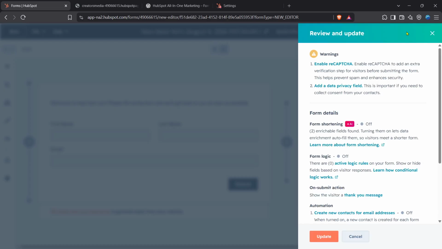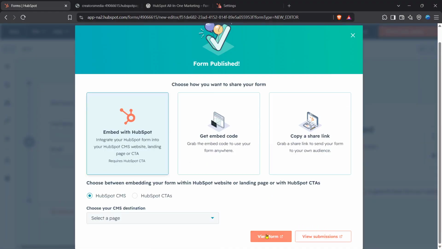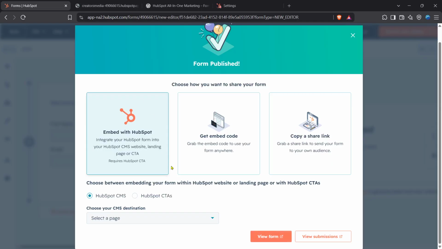Click the Update button to publish your form, and a confirmation modal appears showing the form is now live and ready to accept submissions. Click View Form to preview how your published form will appear to visitors on their screen. Close the preview modal by clicking the X button to return to the form editor.